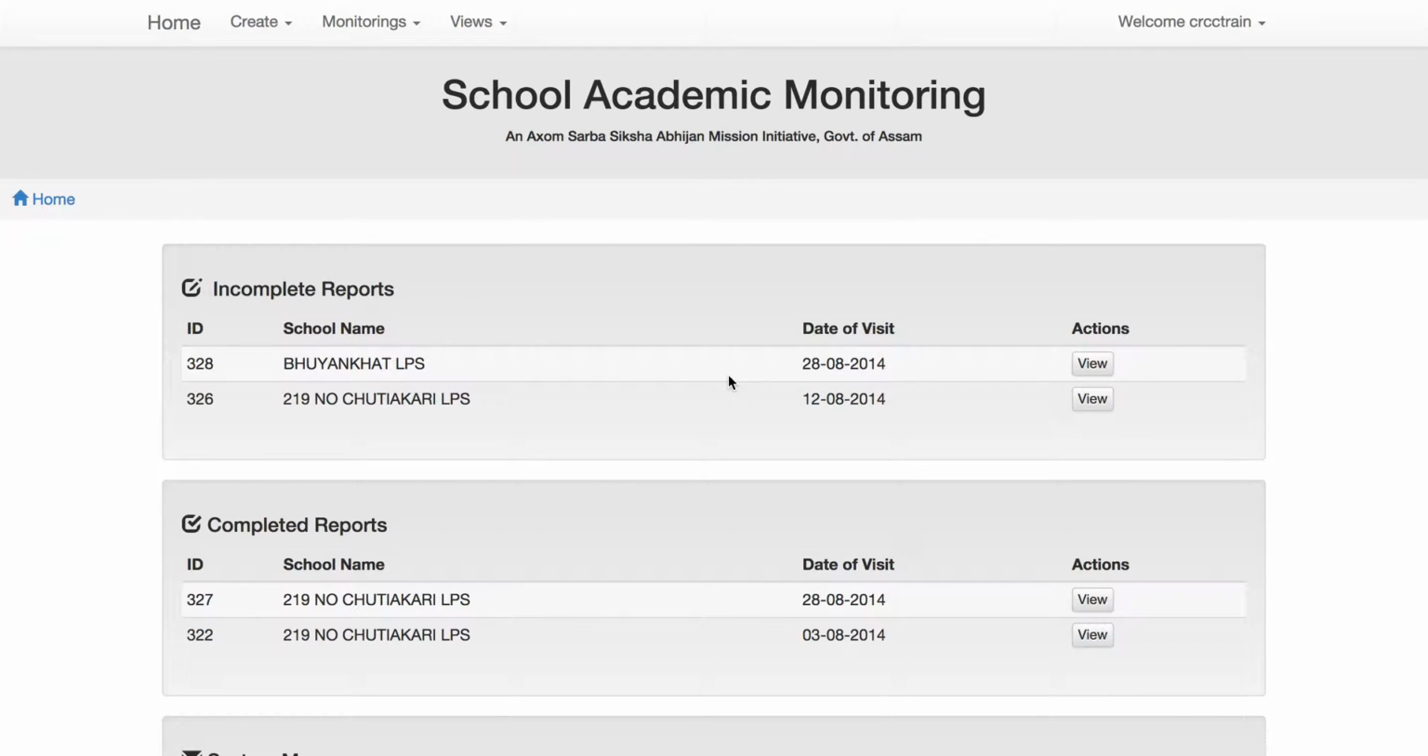In this video, we will go over the items on the home page, that is, the incomplete reports and the completed reports section. Both the incomplete reports and completed reports are the ones that this particular logged-in user had filled in. Bear in mind that you will not see reports that are filled by other people. You will only see the reports that you had filled in and submitted.